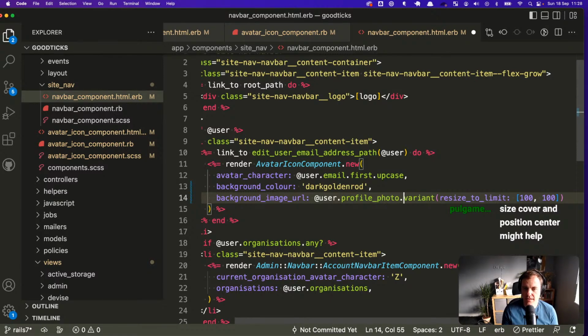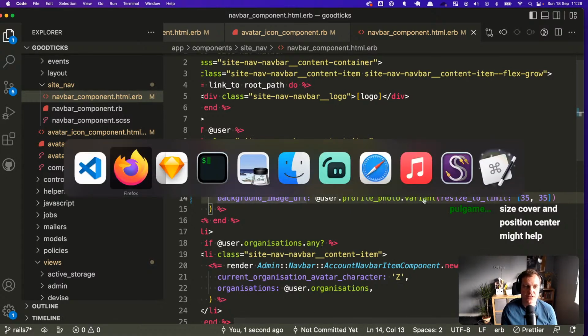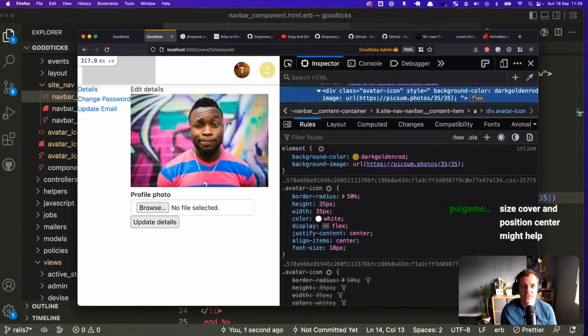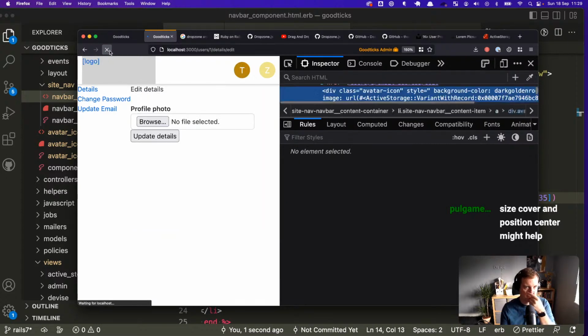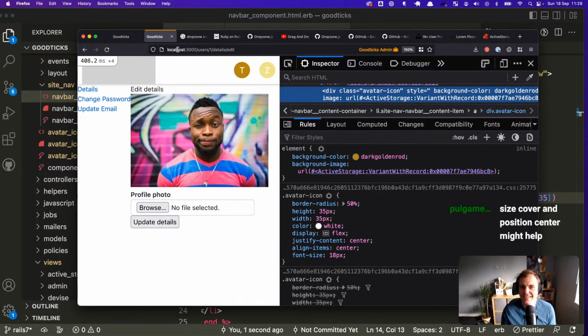Right, this API has changed, I think, over time. So let's see if we've... I don't know if resize to limit or resize to whatever the other one was is the one we want. And I have to look up every time the difference between the two. But I think maybe we should now see this user profile photo here. We do not. Okay, cool.